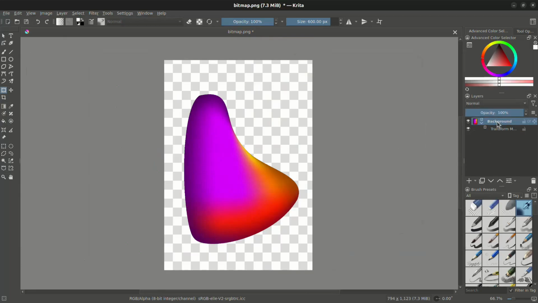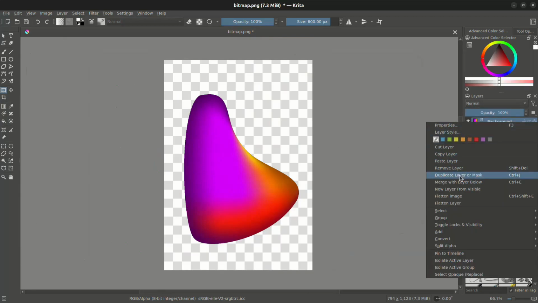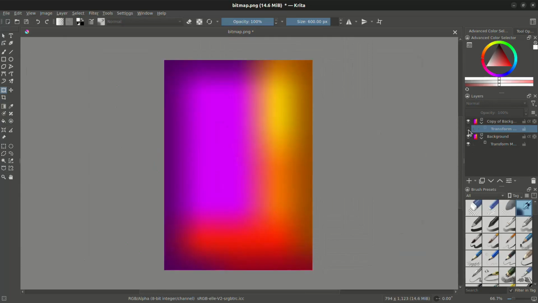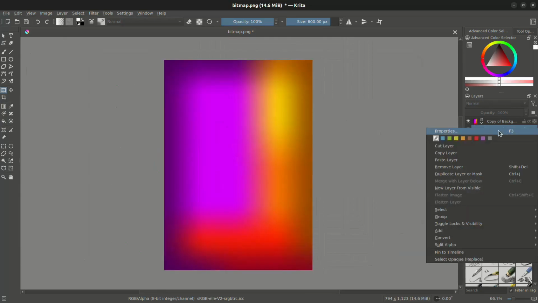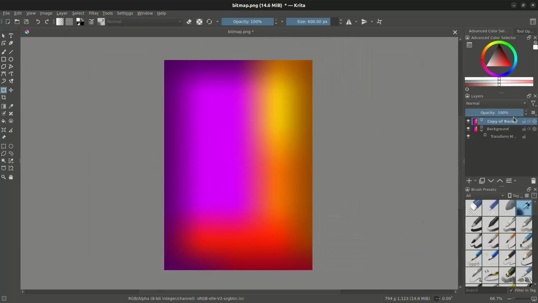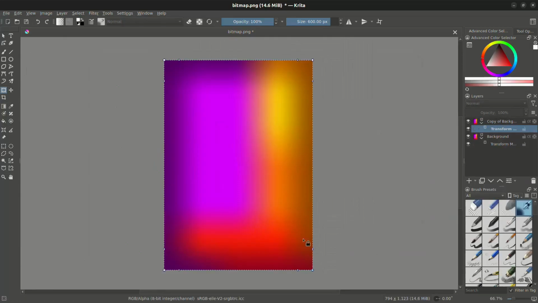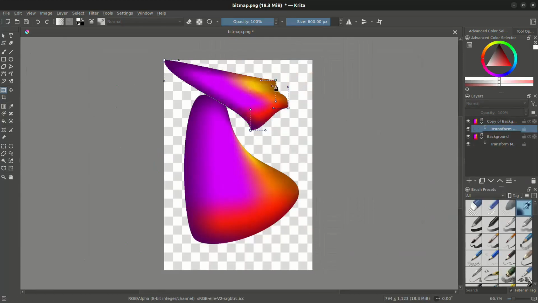Now duplicate the layer and delete the transform mask. Now right click and create another transform mask. Now you can edit, make another 3D blob. I'll speed up this process.